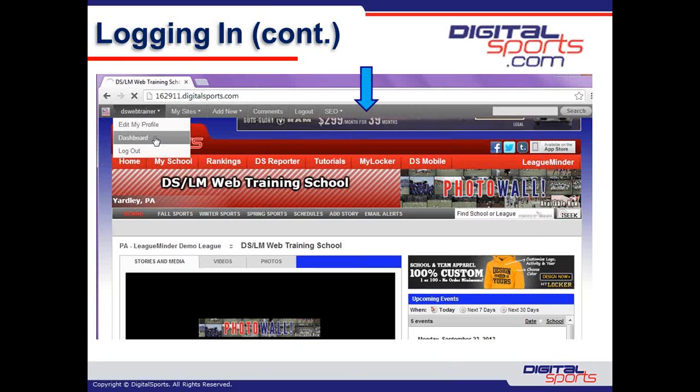And in that gray bar, you should see your username over on the left-hand side. By pointing at your username, you'll get a menu to click on Dashboard. The dashboard is basically your menu for your Digital Sports website. It's where you can manage the site. These are the things that need to be done on the site that are independent of what's being integrated from LeagueMinder.